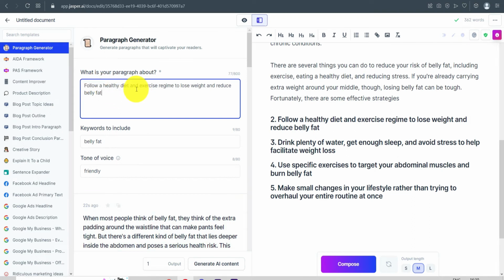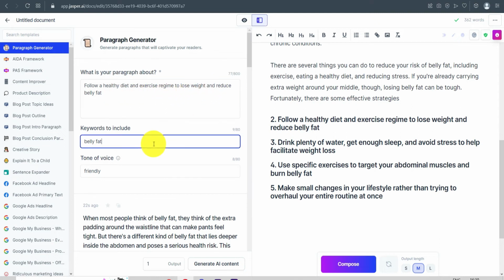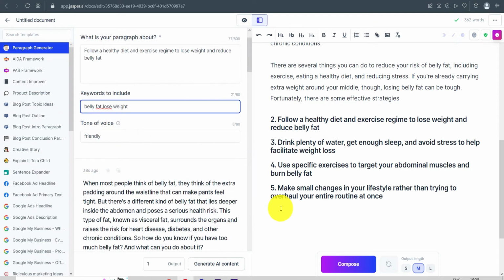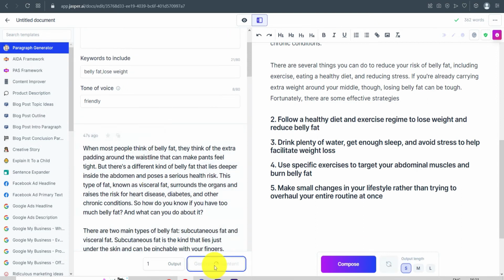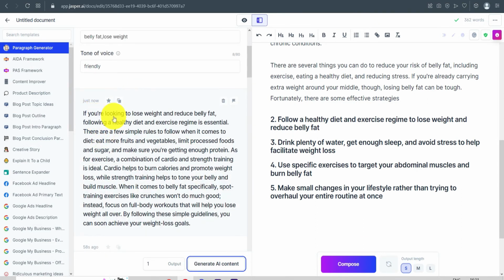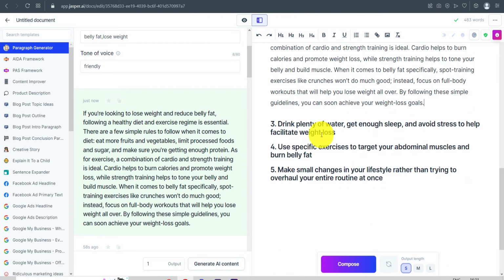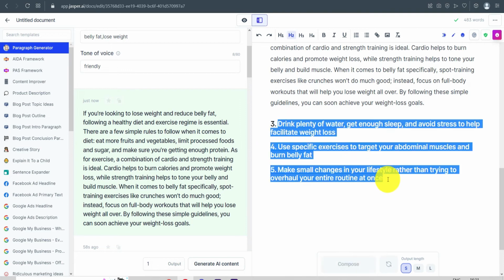Follow a healthy diet and exercise regime to lose weight. Okay, I'll just enter a few keywords also. So this will be same. If you want just a shorter length, you can just click on S here and click on generate AI content. So this is the output. If you are looking to lose weight and reduce belly fat, following a healthy diet and regime is essential. Okay, I'll just copy this one and paste it here. So similarly you can do this for these points also.